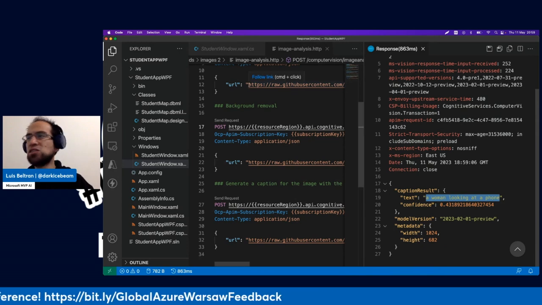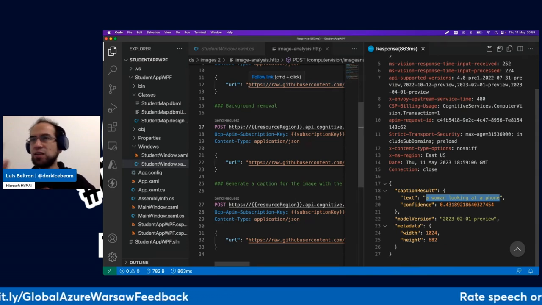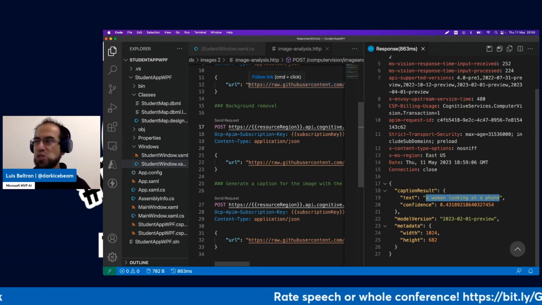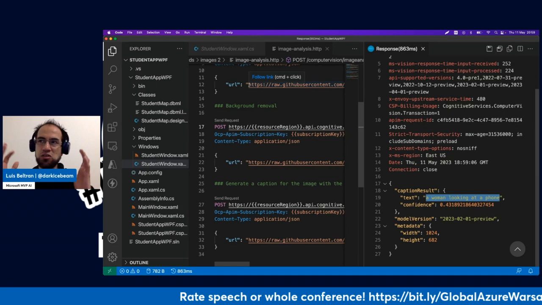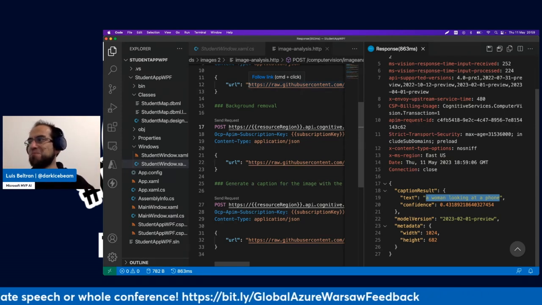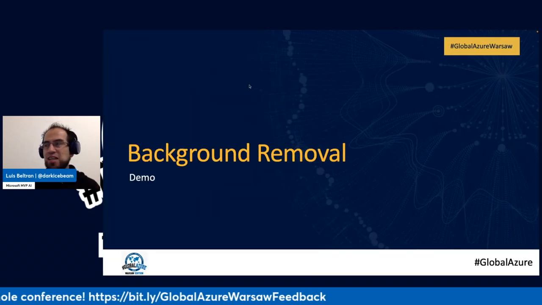Yeah, maybe a woman looking at a phone, yes. In the past, it was a man, a woman, and a girl in some store, right? But maybe that was not the main focus of the picture. We wanted to center the attention on the people, what they are doing, right? So, that's what we got.